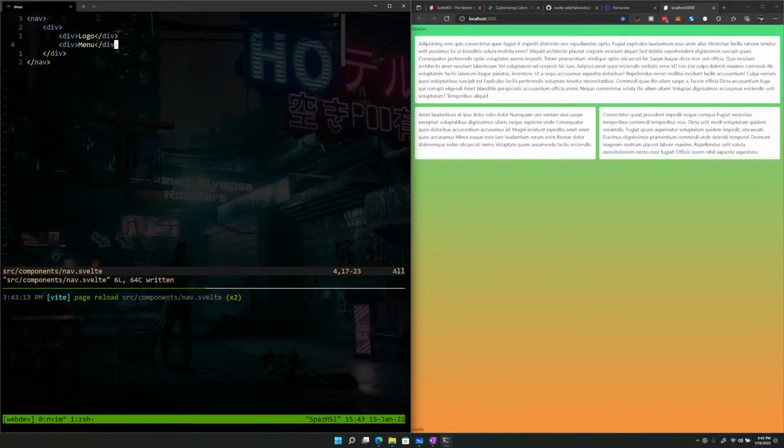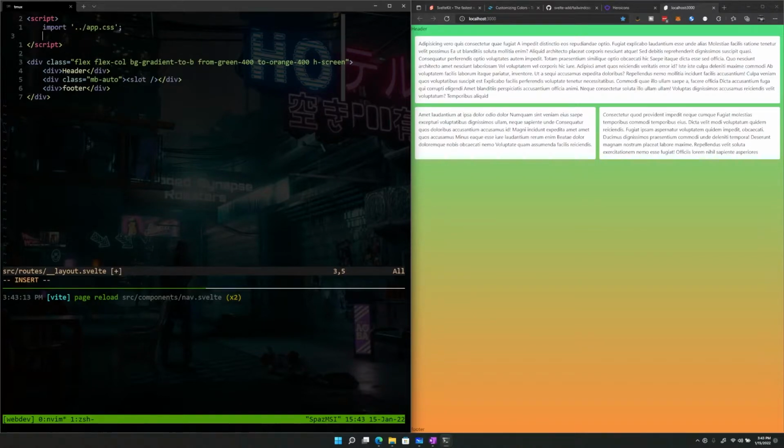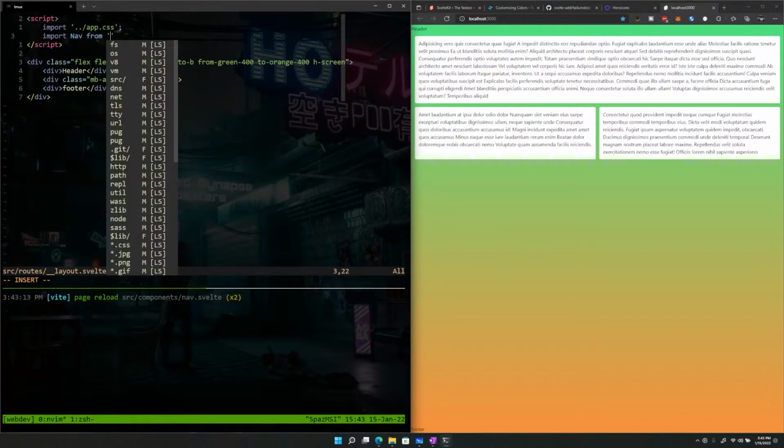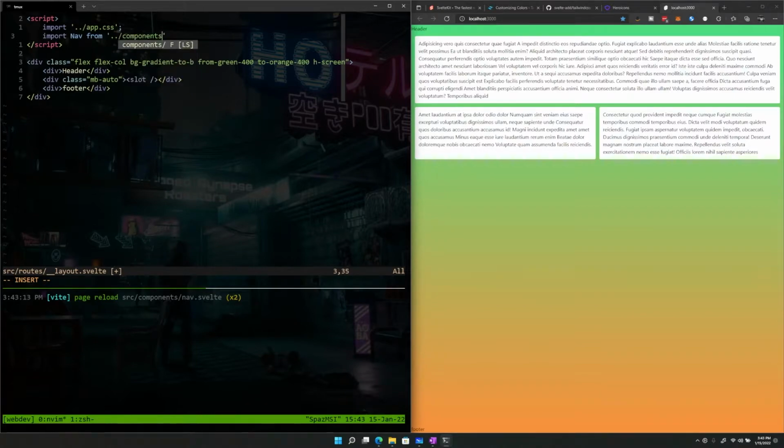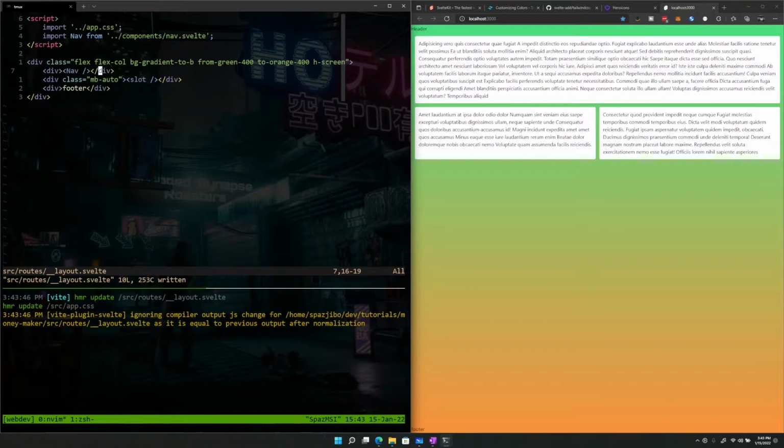And we saved that. We don't have this yet in our layout, so let's jump back to the layout. What we're going to do here is import a new thing called nav from components, and it'll be nav. Then instead of having this text header here, we will just insert our nav element, like so. And we'll go ahead and write that out.